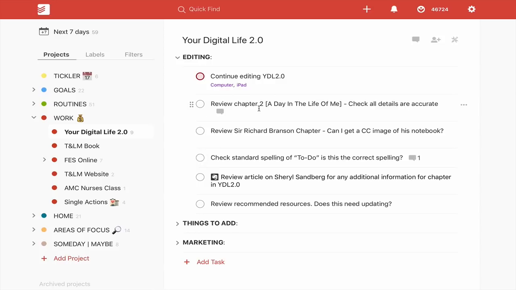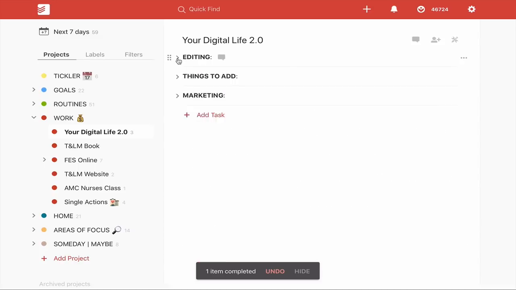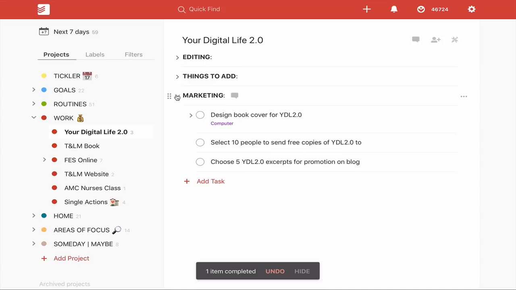So here, review chapter 2, A Day in the Life of Me is the chapter. I just wanted to check that all the details were accurate. So I dumped that into my inbox and then just dragged it into the editing file. As I went through, these were all checked off, done, done, done. And in this case, this was done as well, and that's it. We've got everything done within that project. Editing can then be closed, and then I can move on to the marketing.